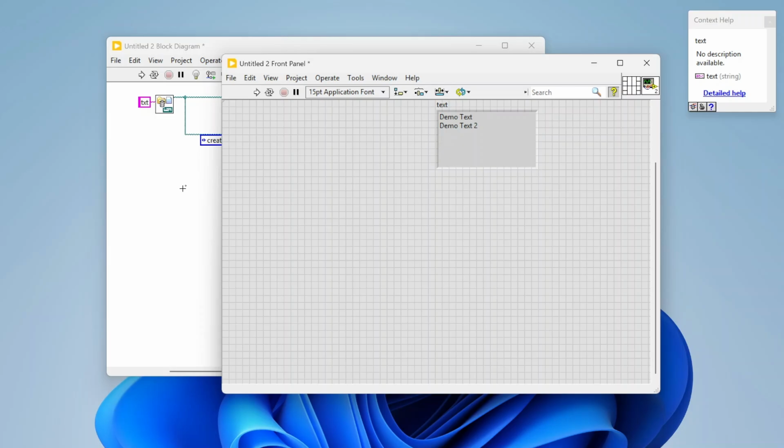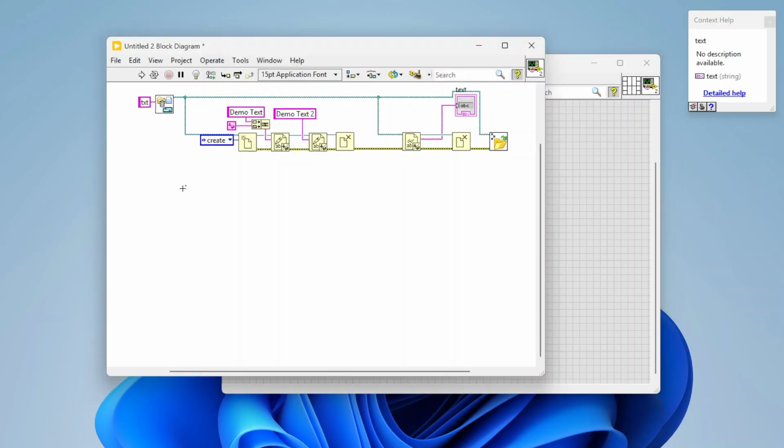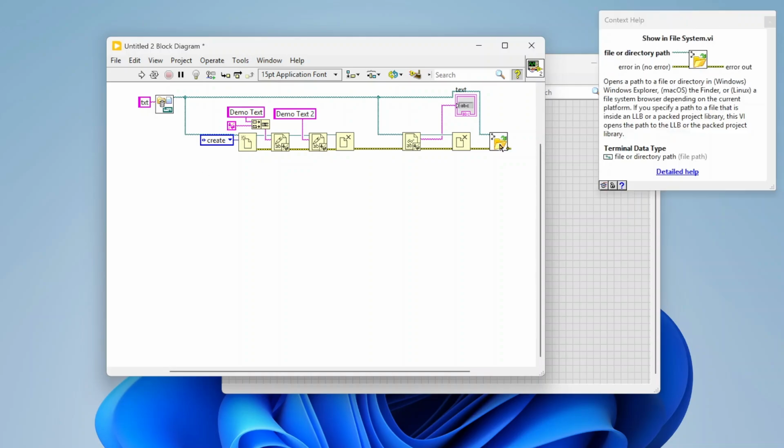So kind of handy, especially after you've generated some files. Sometimes you want to give people some confirmation that the file was generated. I think popping it up in File Explorer is simple and effective. And it's really just dropping this VI in, so it's simple to add to your code. But more or less, that's pretty much working with text files in LabVIEW.